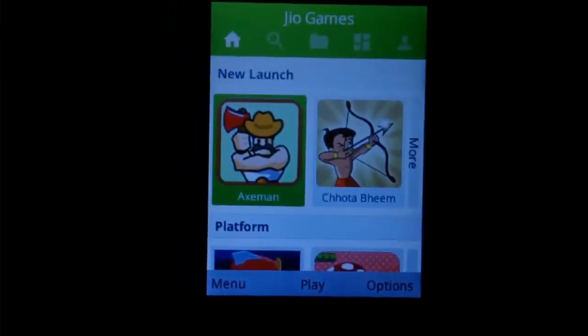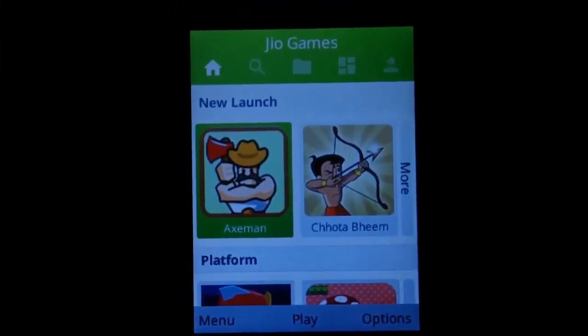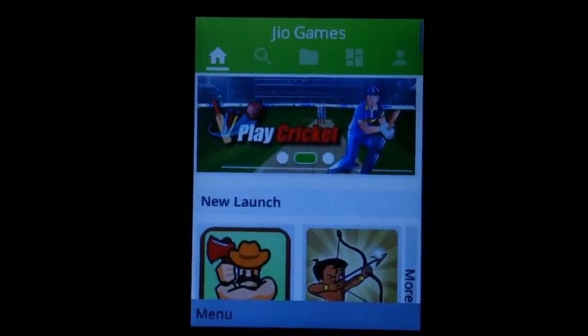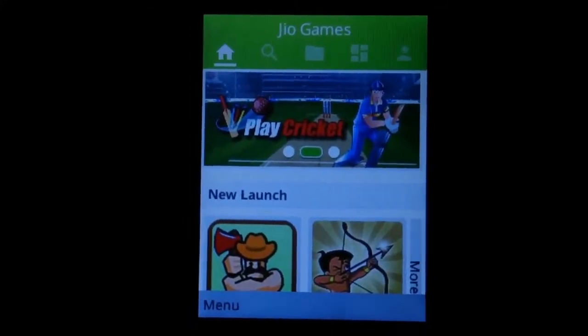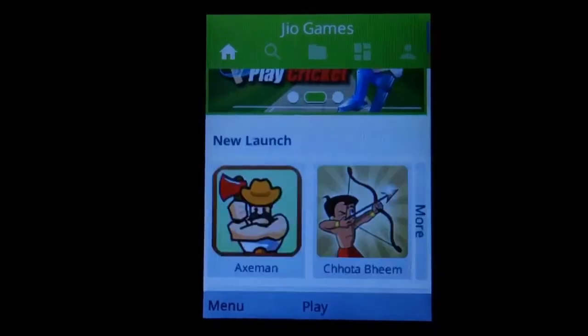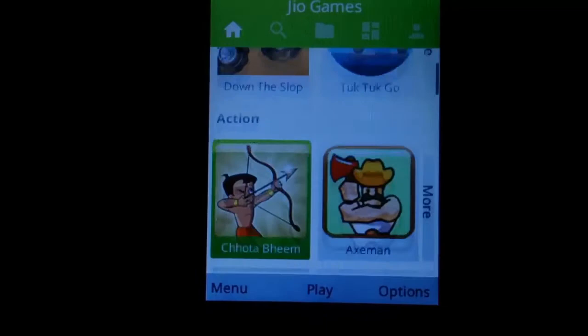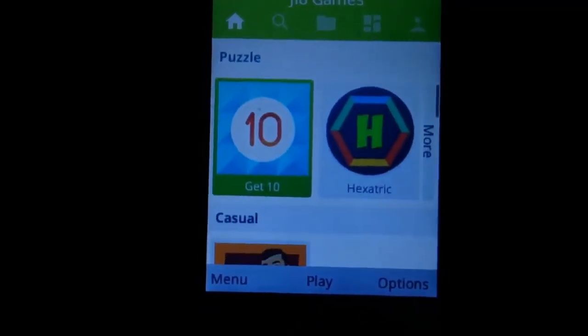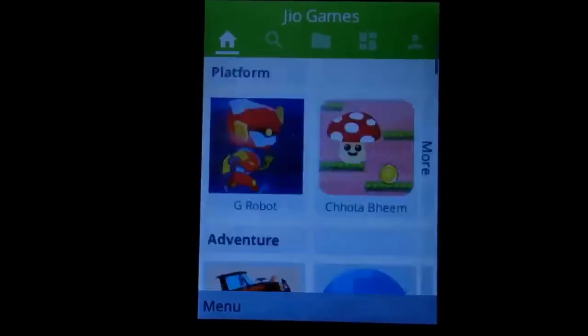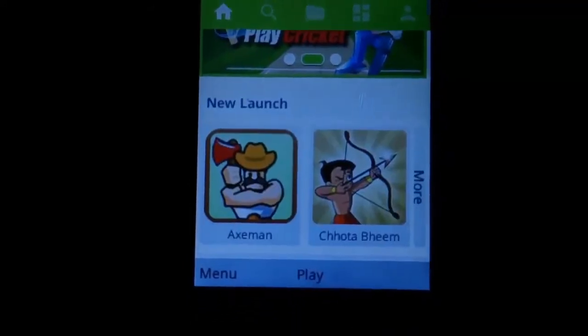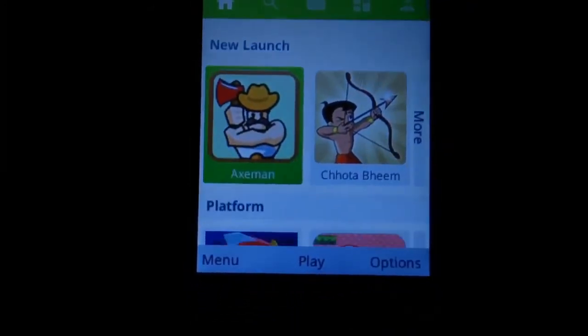What would a phone be without games, right? So let's explore the Geo Games Store. So again, there's this tabbed UI, home button, search button, folder button, and the profile button. So you can navigate through these basic games, Axeman, Chota Beam, down to the shop. I don't know which games these are, but there are a couple of games. So let us try our hands with Chota Beam.